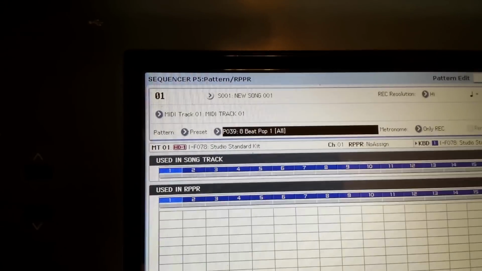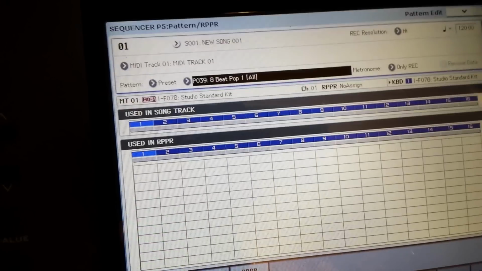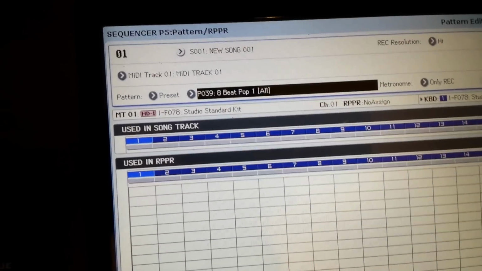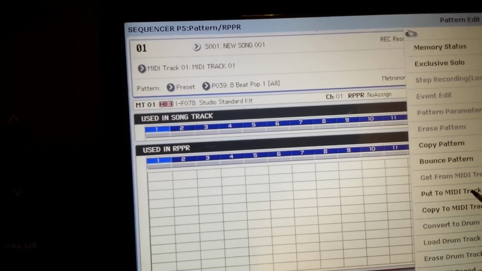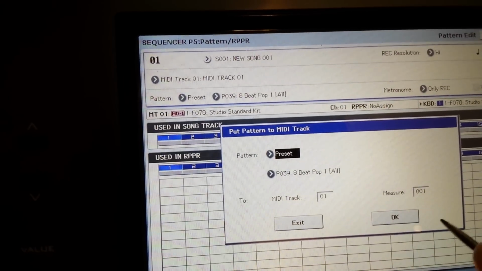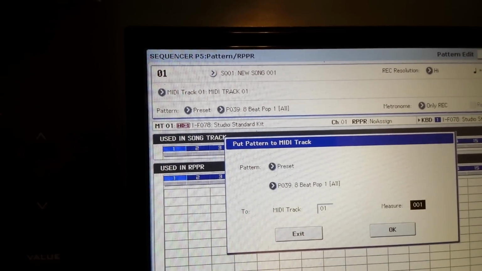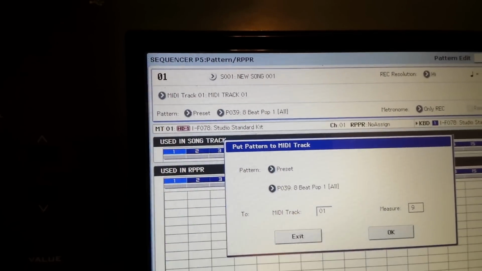That was 4 measures. Okay, guys, I'm not going to make 10 minutes. Sorry. So that one was 4 measures. So you go to pattern, edit again, put to MIDI track, and that would start at measure 9.